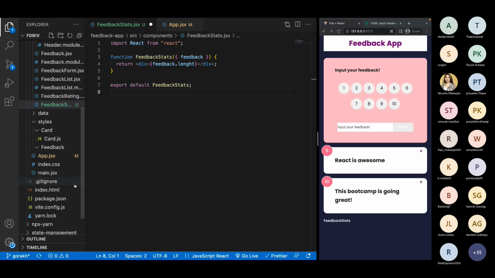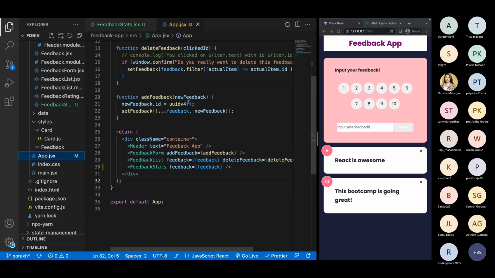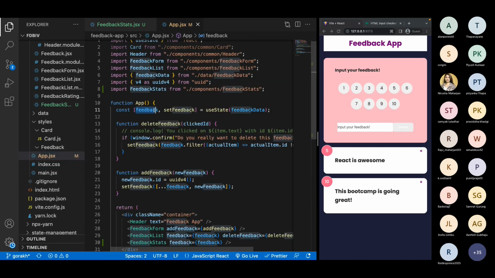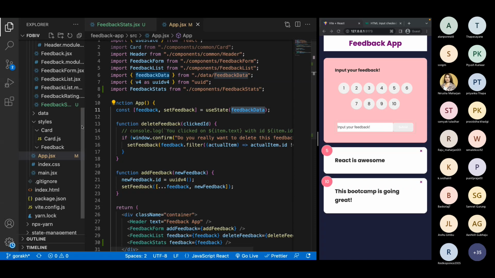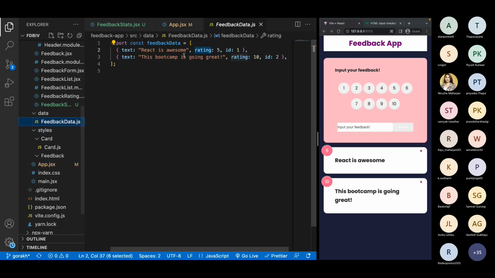Okay, so let's go here. This is feedback, right? Feedback is in this state here. This is feedback, and it is initially coming from feedback data. Here, let's go to feedback data. And here you can see feedback, an array containing two objects. Okay.